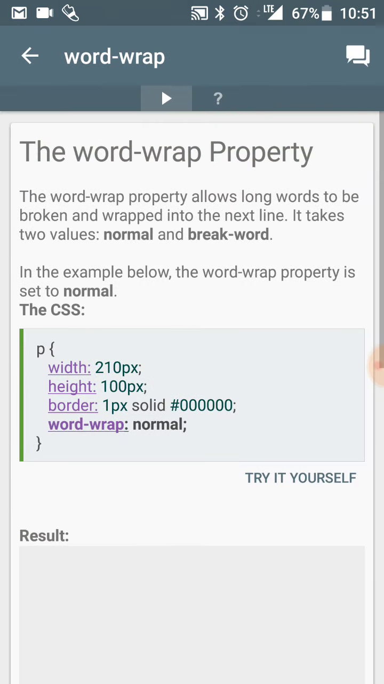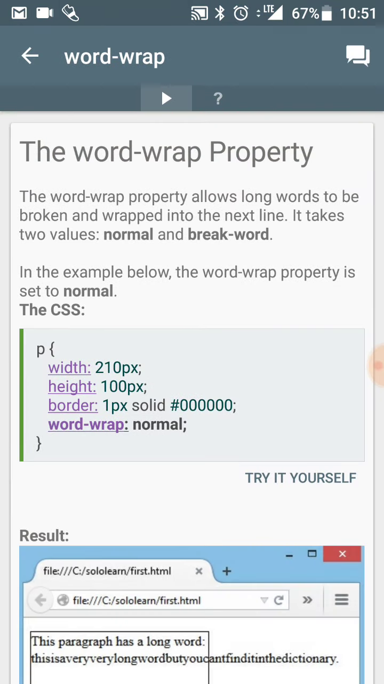Word wrap. The word wrap property allows long words to be broken and wrapped into the next line. It takes two values, normal and break word. In the example below, the word wrap property is set to normal.